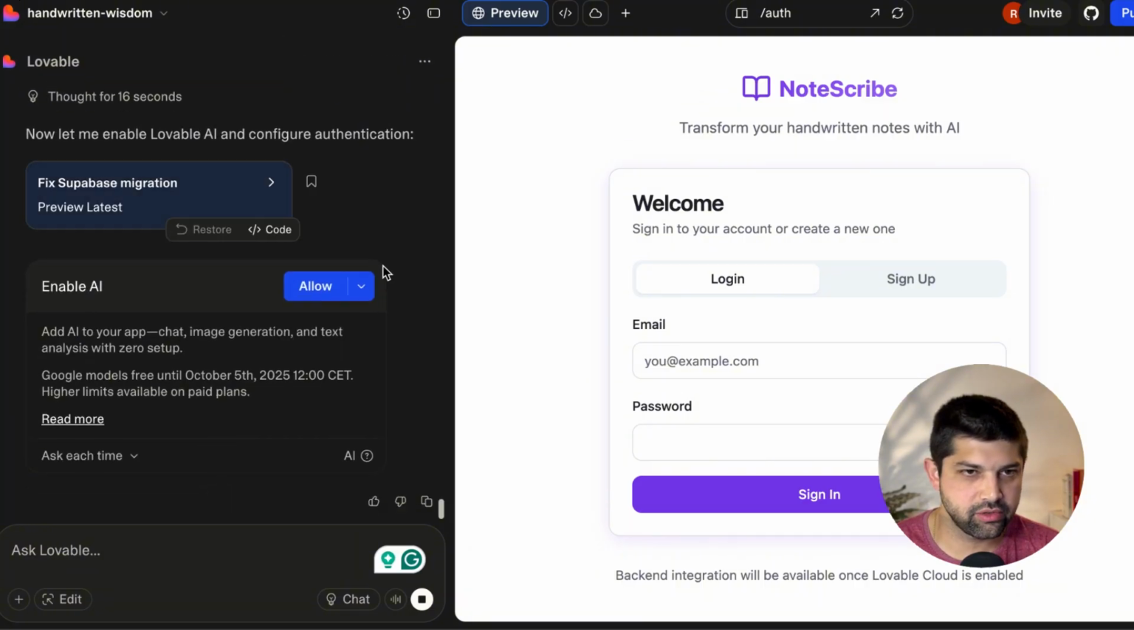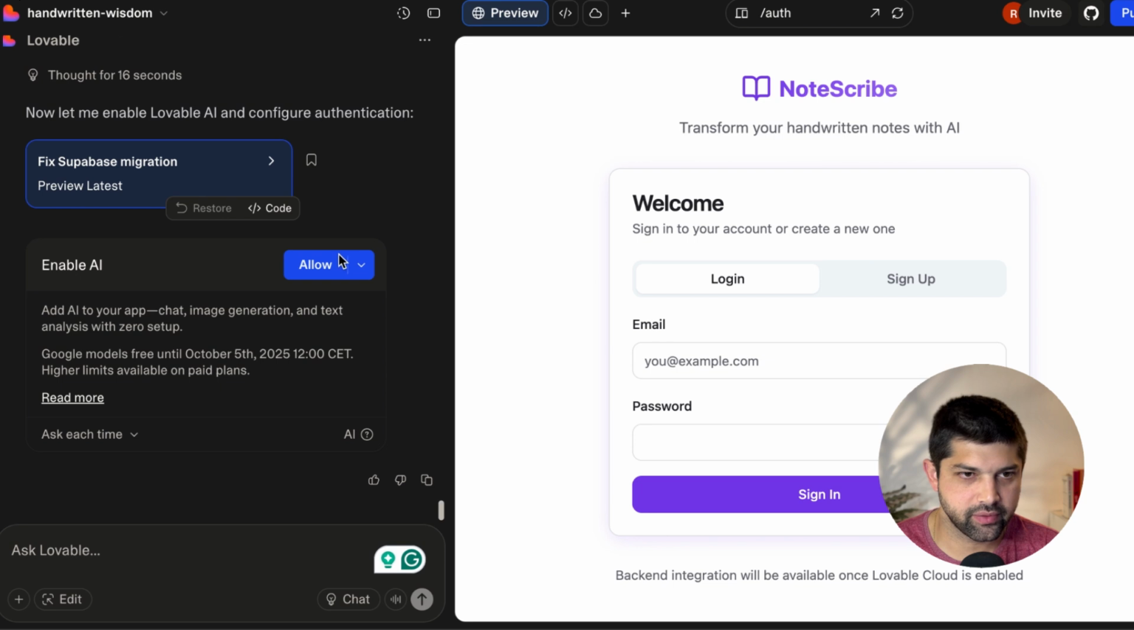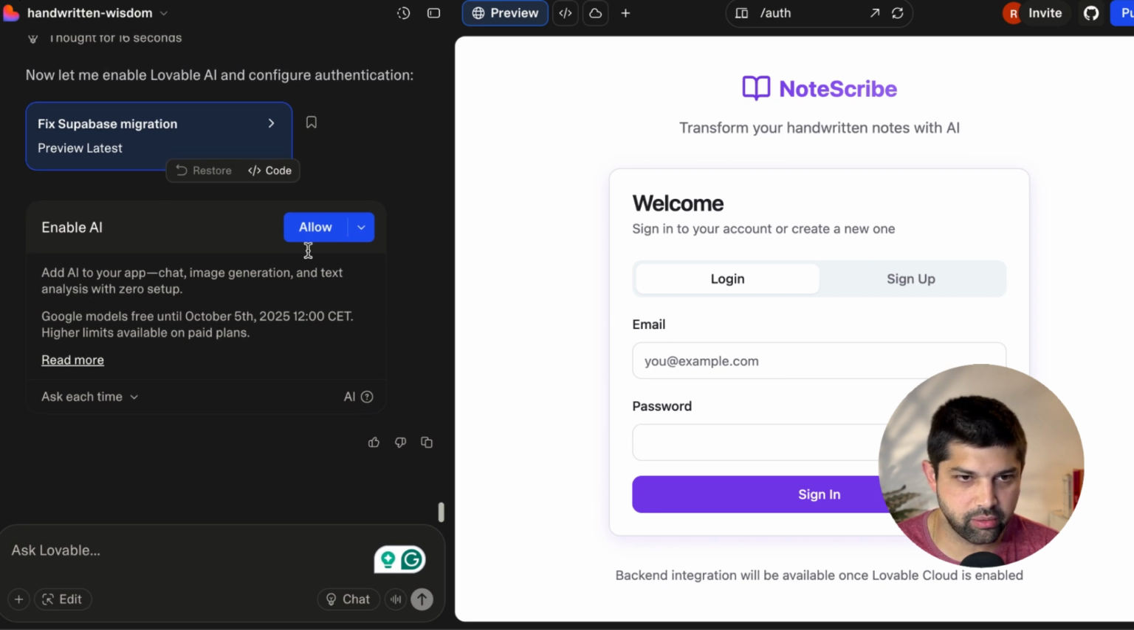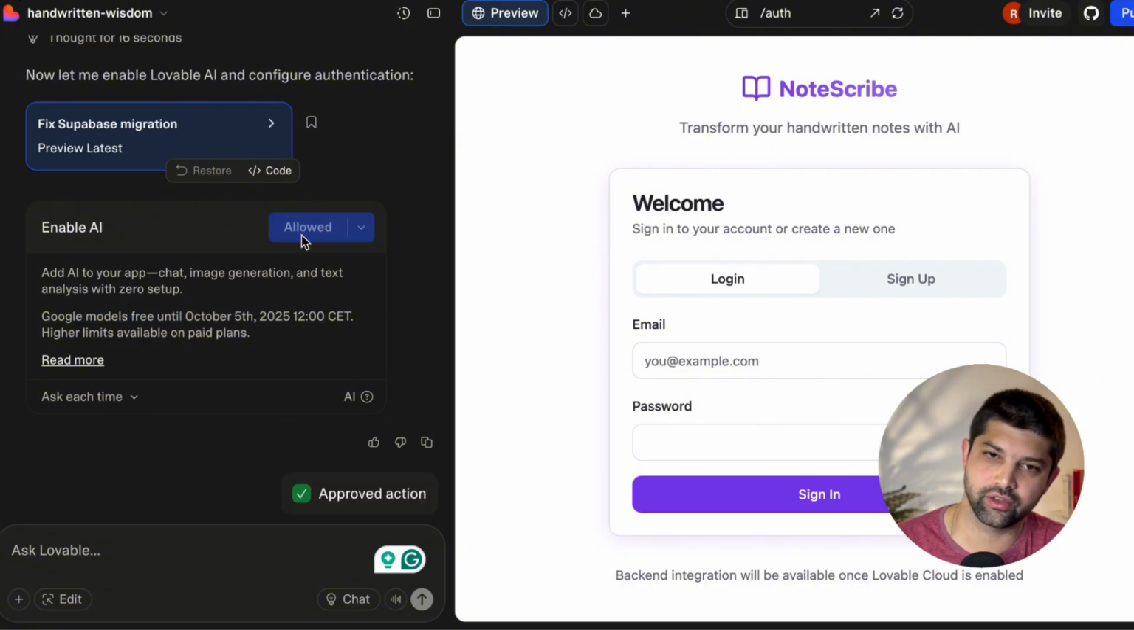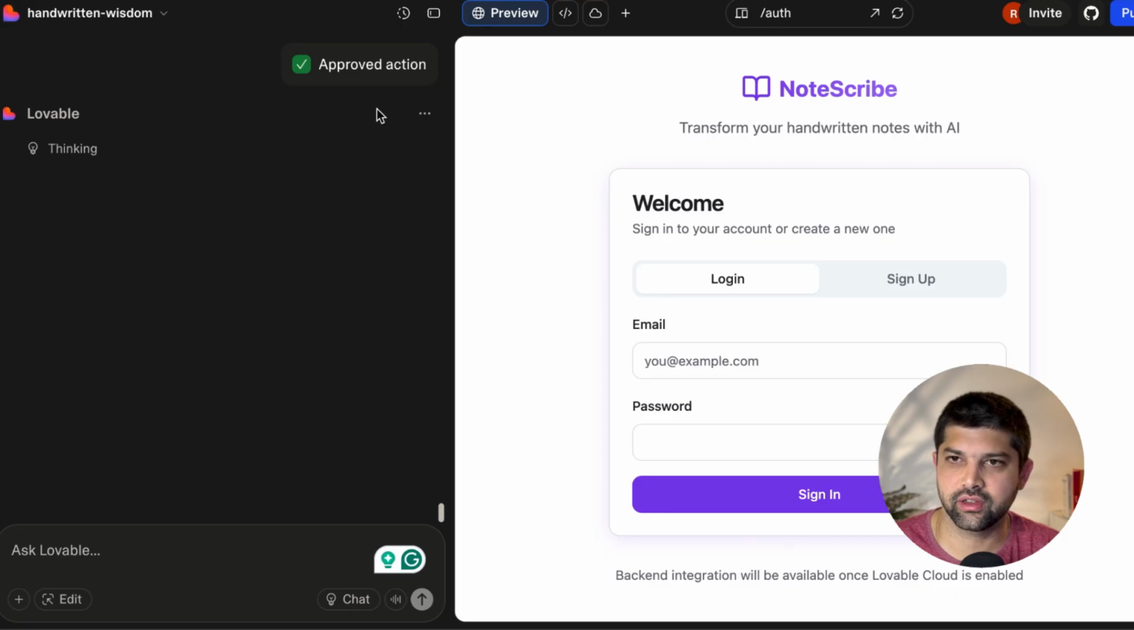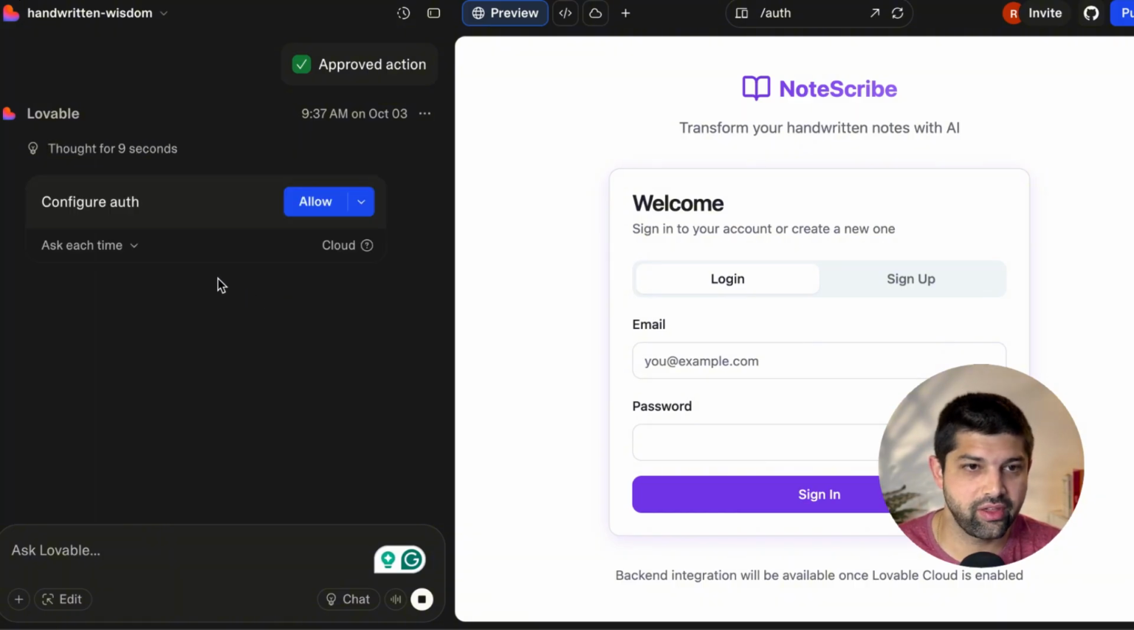Oh, now it's asking me to enable Lovable AI, and allow it, but this is Google Models free until October 5th. So it's good. We can use it to test it for free for 2 more days, I guess. Today is the 3rd. Yes. So I'm still in the morning. I still have a lot of time to test a lot of different things. It's going to configure auth. Yep. Let's go.